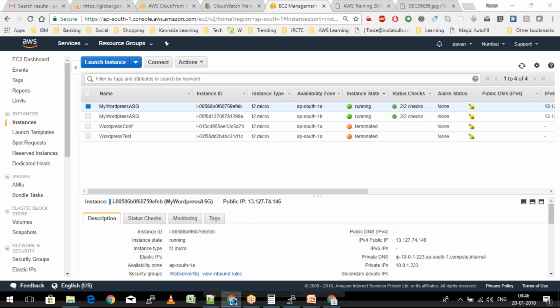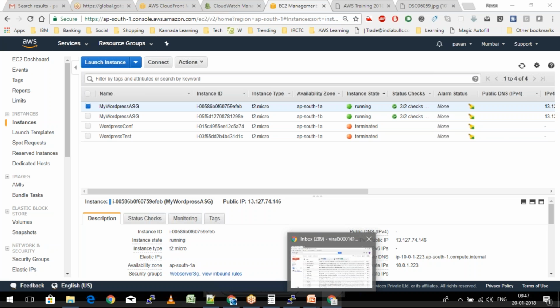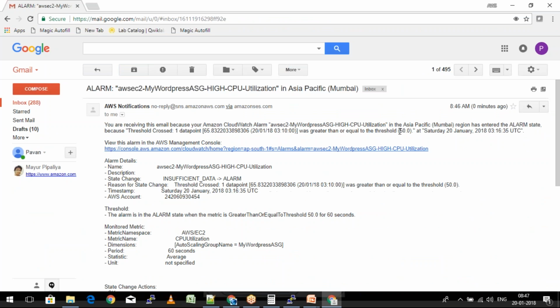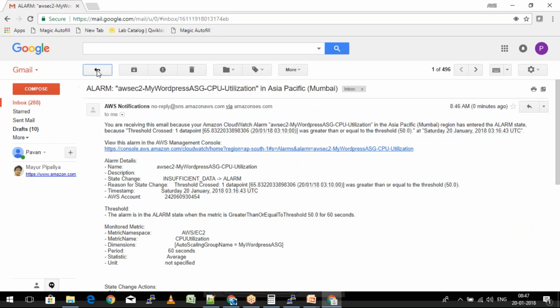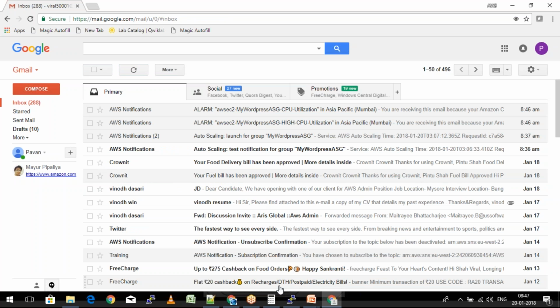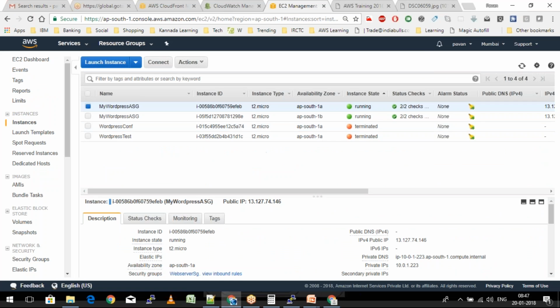So let's check out the email as well. We should have received a notification. Yeah, there we go. We have received a notification for the high CPU utilization, which is greater than or equal to the threshold of 50. Right. So the first alarm has come through. Right. So now let's go down and check out the EC2 section in this case.